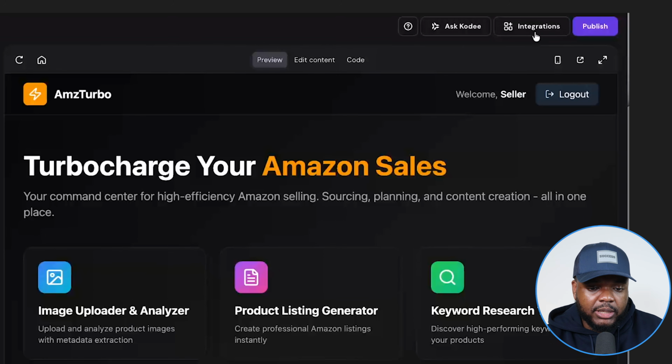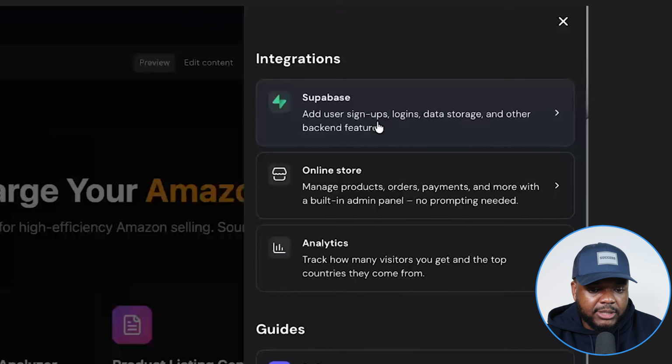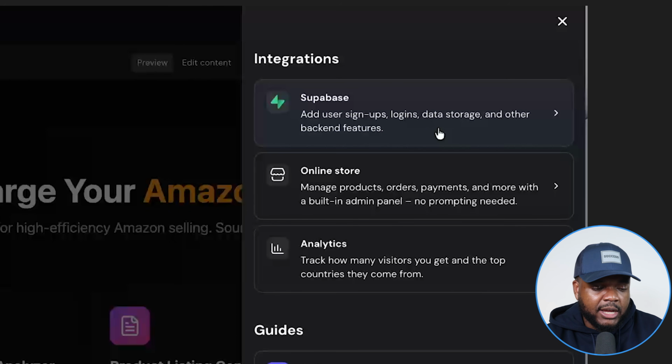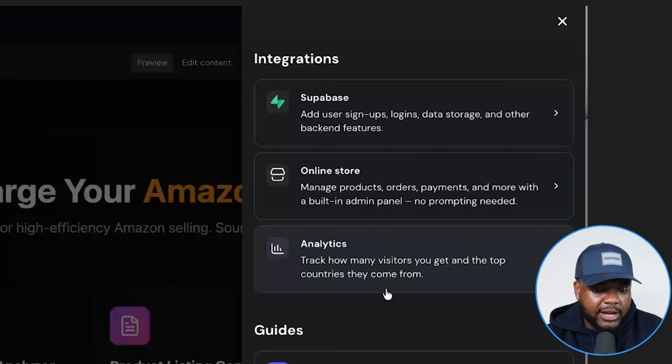Another one is the integration. So if you wanted to have a back-end database so that you can manage all of your signups, logins, data storage, and various other features, Supabase is what you're going to be able to instantly connect to your app. This is what I personally use anyway. I found it to be super efficient, and it does so many different things. You're also able to get analytics so that you can track how many visitors you're getting on a daily basis and which countries they're coming from. And when it comes to adding any product, managing orders, payments, you're going to be able to do that using the online store feature as well.